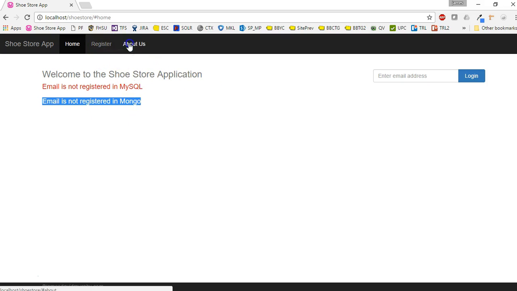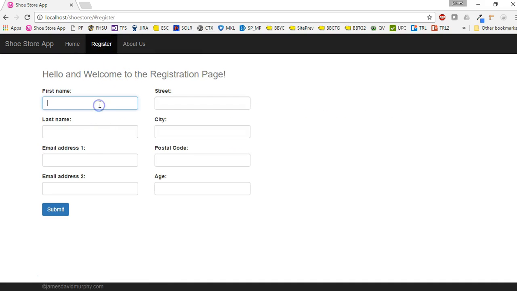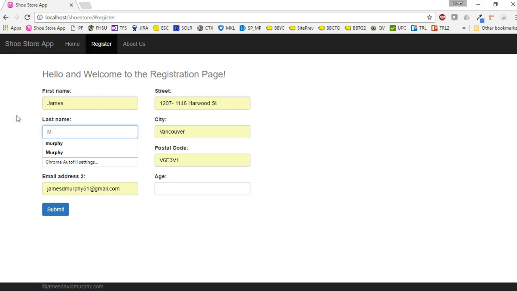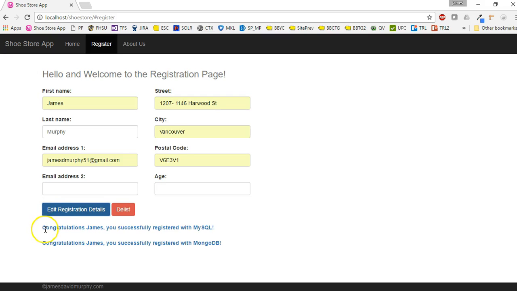On my register tab here, let's say I do register. I'm going to register as myself. Actually, my second name is Murphy. Google Chrome doesn't always get it right. I only have one email address. So I can submit here, and when I submit, it says, congratulations, James. So it's basically populated MySQL and MongoDB, and you can see here it changes to edit registration details. I could actually edit my details here. I just updated my postal code, and I just updated my postal code back.